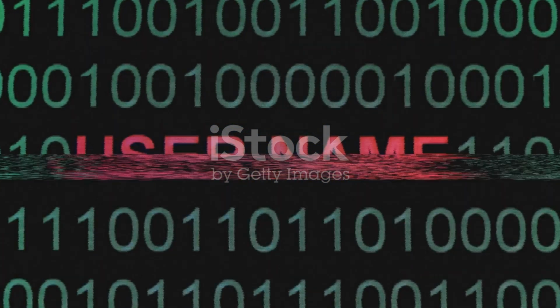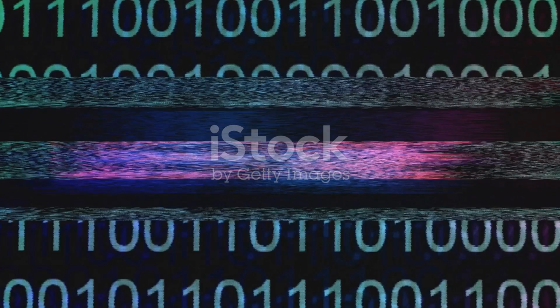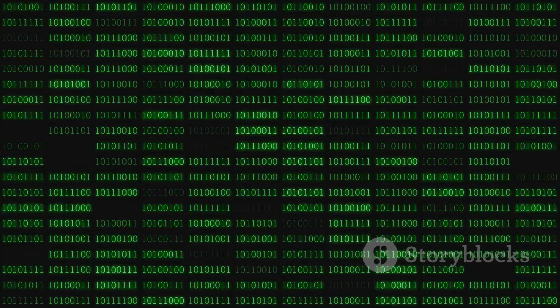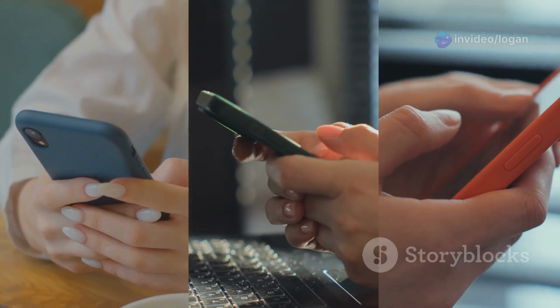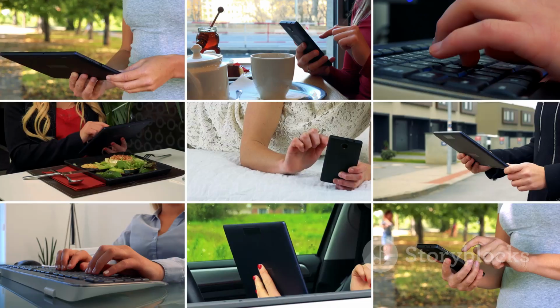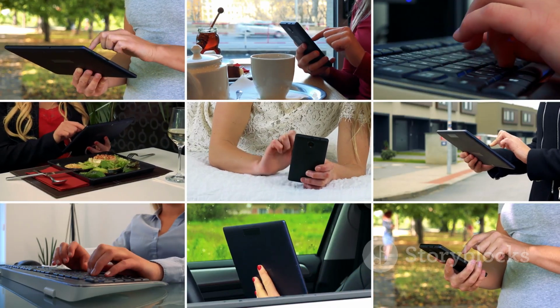Section 5. Binary's impact, the foundation of the digital age. Binary is the foundation of the digital age. It's the language that allows computers to store, process, and transmit information. Without binary, we wouldn't have smartphones, laptops, the internet, or any of the other amazing technologies that we rely on every day.